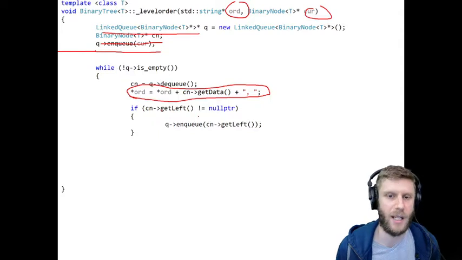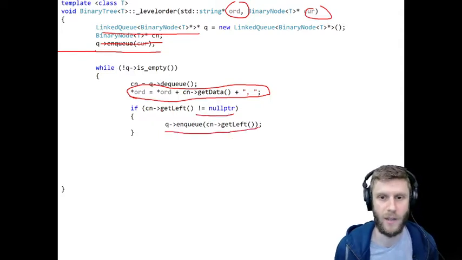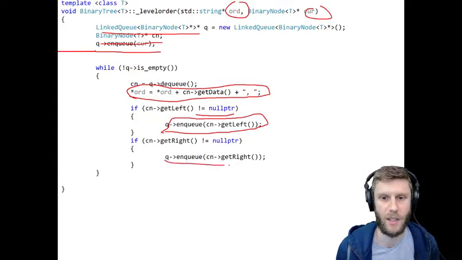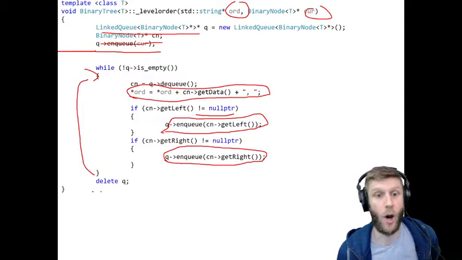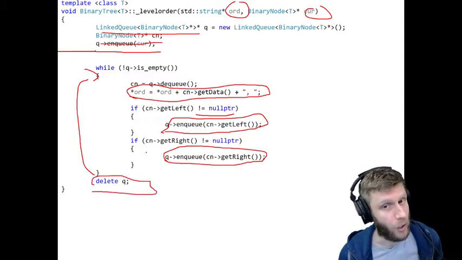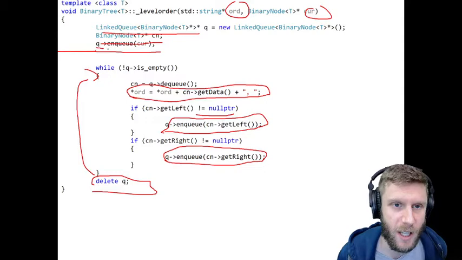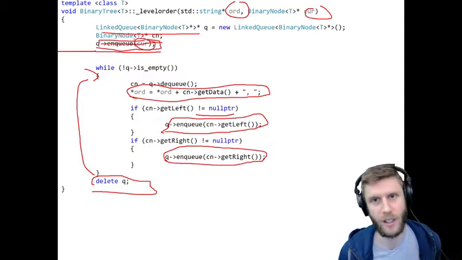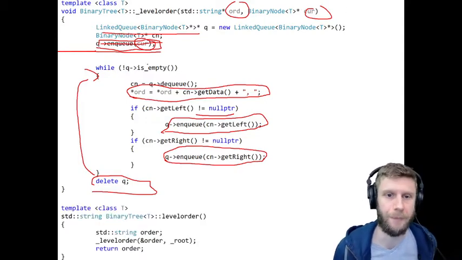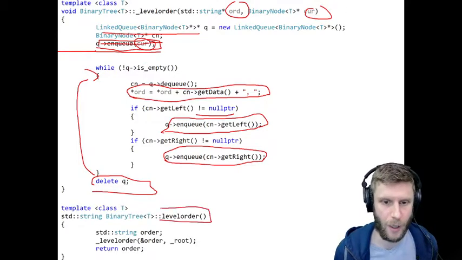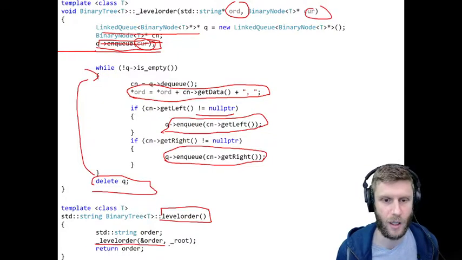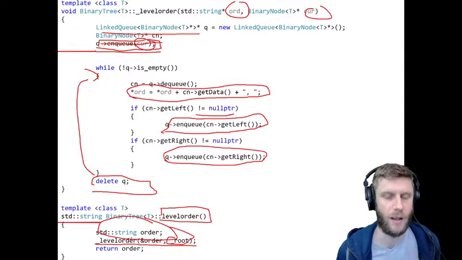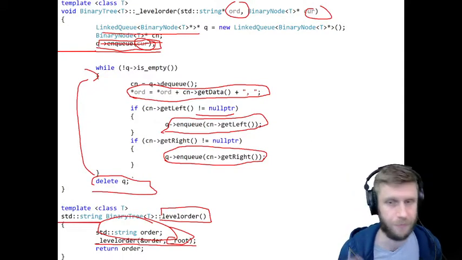If the left is not null, enqueue the left. If the right's not null, enqueue the right. Repeat. That's it. Oh, and then I guess we'll need to delete our queue because we're good programmers. I wish I didn't accidentally scribble that out. But yes, we enqueue the start, which in our case should be the root. And so our public function level order will just create the string, call level order on the root, and at the end of the day, we're returning the string that we modified.